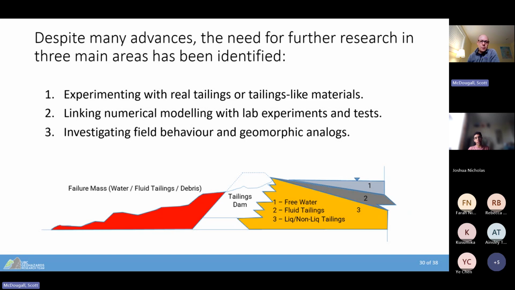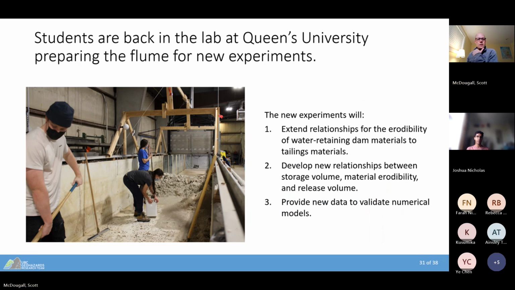And then we want to pick up where we left off in investigating field behavior and looking at natural analogs that we might be able to use to understand more about these human-caused mass movements. So things are ramping up again in the flume at Queen's University. Students are back in the lab trying to prepare the flume for some new experiments. And the new experiments are going to include tailings-like materials, trying to extend the relationships for the erodibility of water-retaining dam materials that we understand fairly well, trying to extend that to tailings materials that we don't understand very well yet.